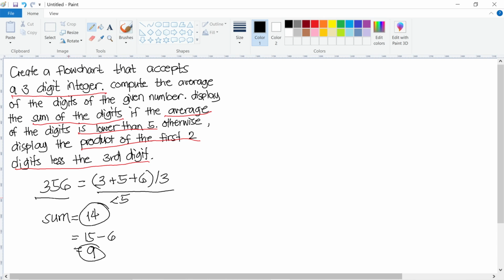We are going to try later on whether we would be able to come up with a flowchart that would give us this result. So let's start creating the flowchart. The flowchart always starts with the terminal symbol, which is represented by an oval. And of course, we have to label it. We have Start.